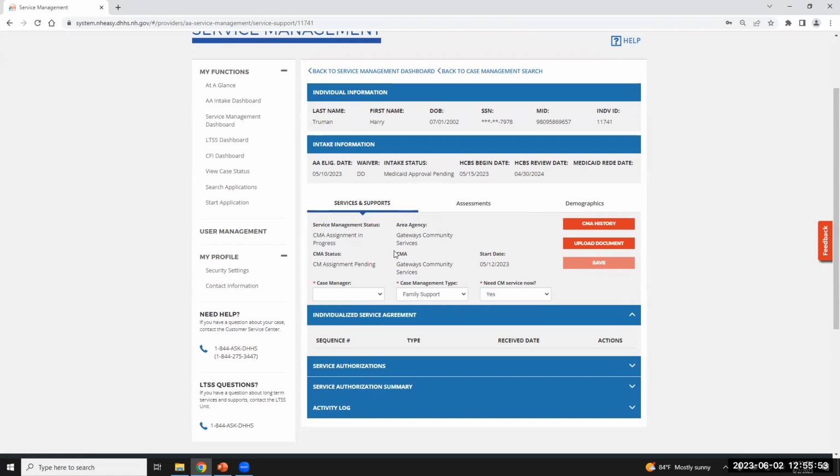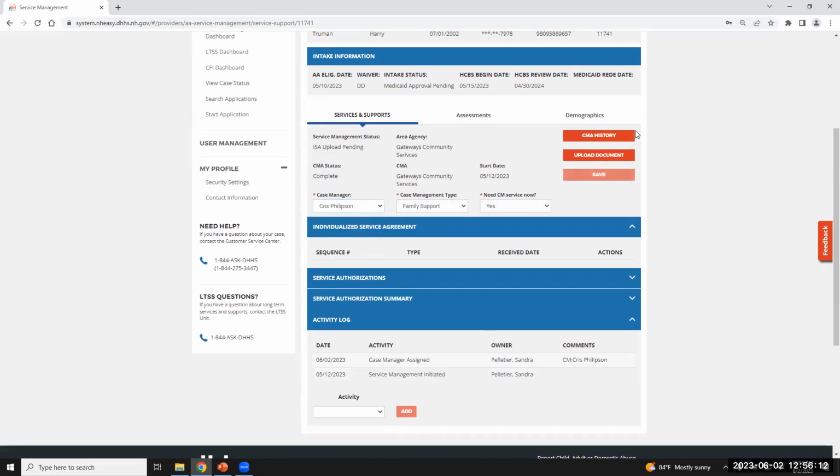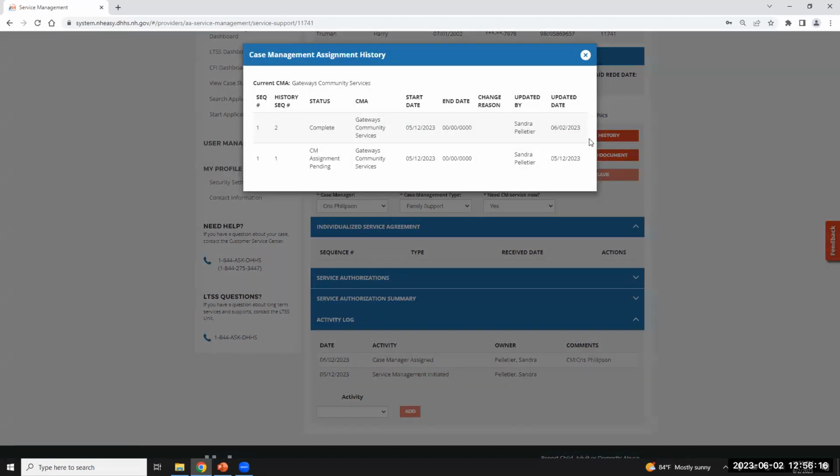You can make that assignment at any point. Now I could take this person and assign him to a different case management agency if I chose to. Or I can assign a case manager. From this screen, you'll be able to see the case management agency history. And this will show if this person moves around from one to another, you can see where they have been.